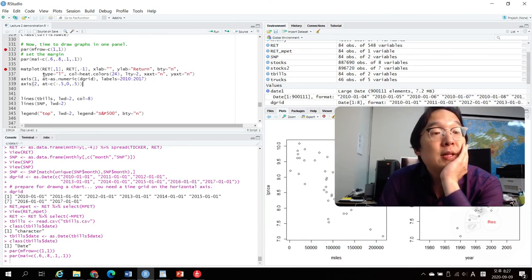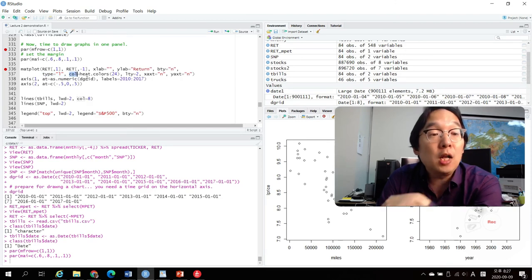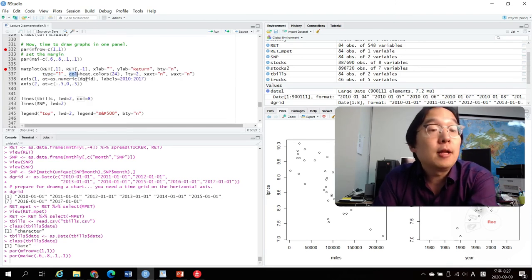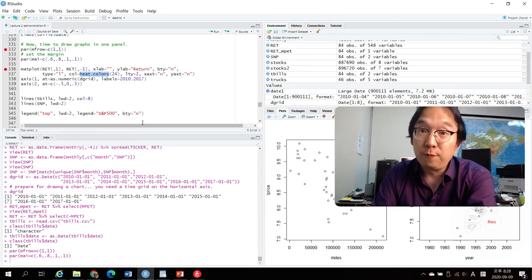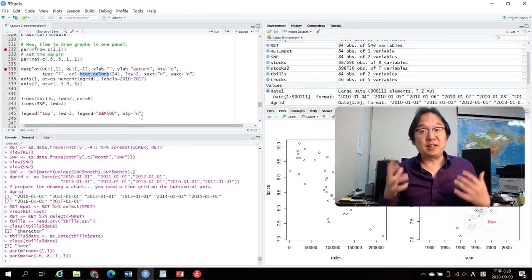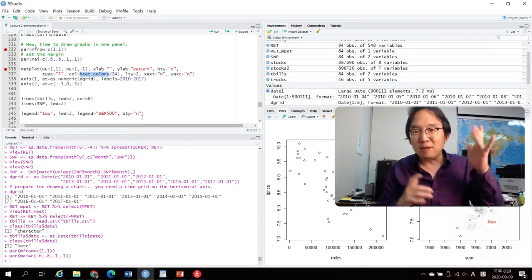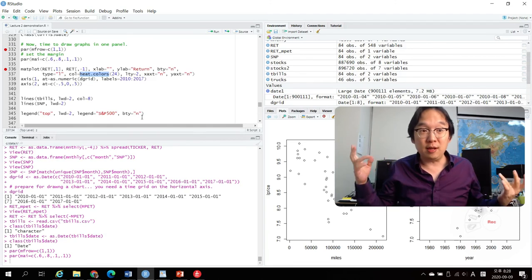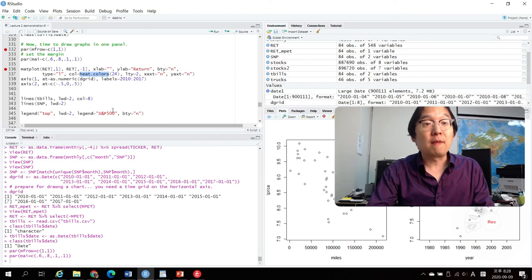Type will be line graph, and then here's an interesting thing. Color, COL, right? Should be what? Is it yellow, green, or whatever? It says heat, and colors 24. So 24 different ranges of heat-related color. You remember that yellowish to reddish thing? Yes, close to the heat idea.